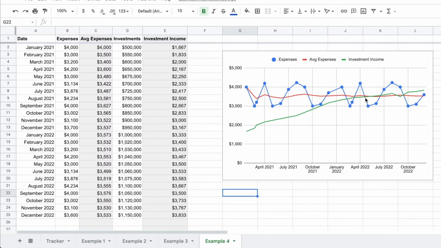And even though at this point you've reached financial independence, you still need to be careful to keep your expenses in check, otherwise that magic line could dip back down below the average expense line, as it has here.